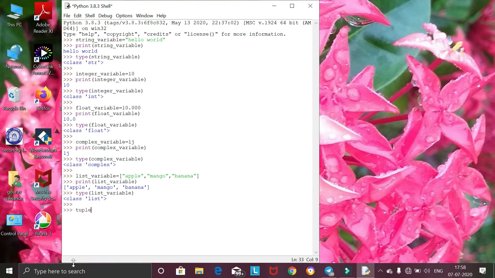Now I am going to create a tuple. A tuple is a form of list, but it cannot be modified. To create a tuple, we have to define the values inside round brackets. Now I am going to print the tuple by using a print statement.